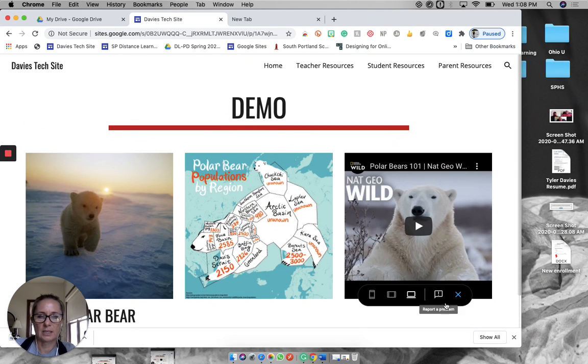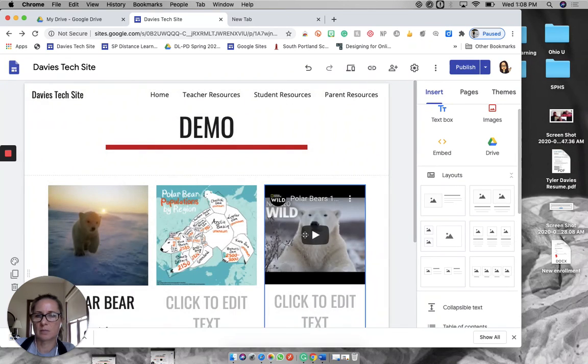And then if I like it, of course, every time I make changes, I want to go up to the publish button and hit publish. So that's why you might use layouts. It keeps everything neat and tidy and makes your website look even more professional.